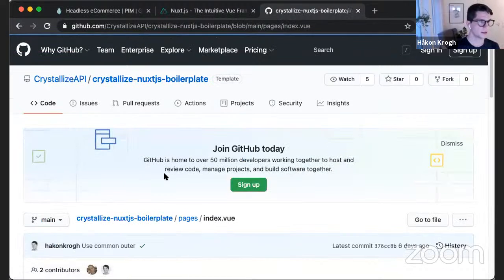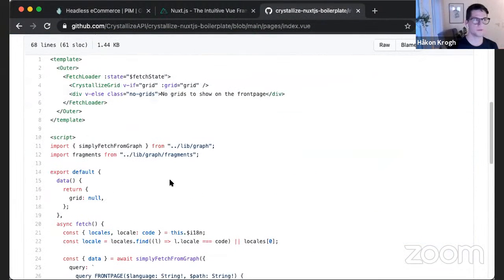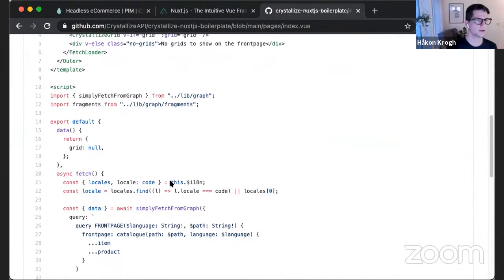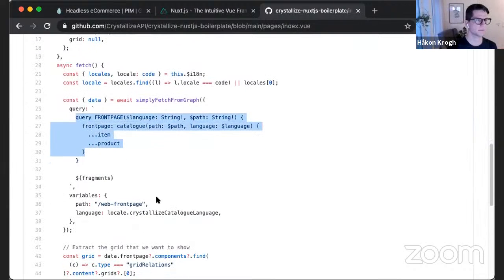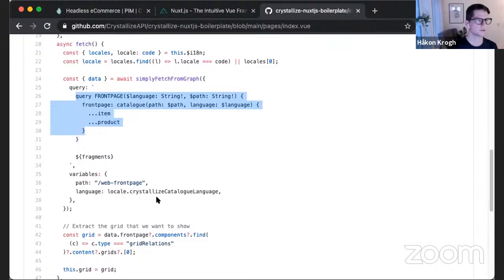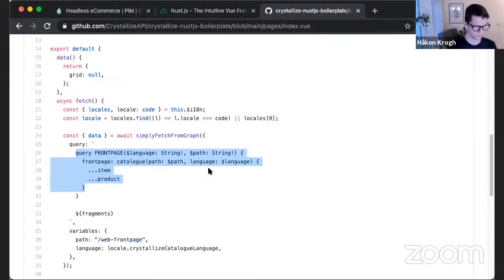But if you check out the index, you will see very familiar Vue stuff in here. You will also find the piece where we connect to Crystallize, where we basically get the front page data that we need to show this one.